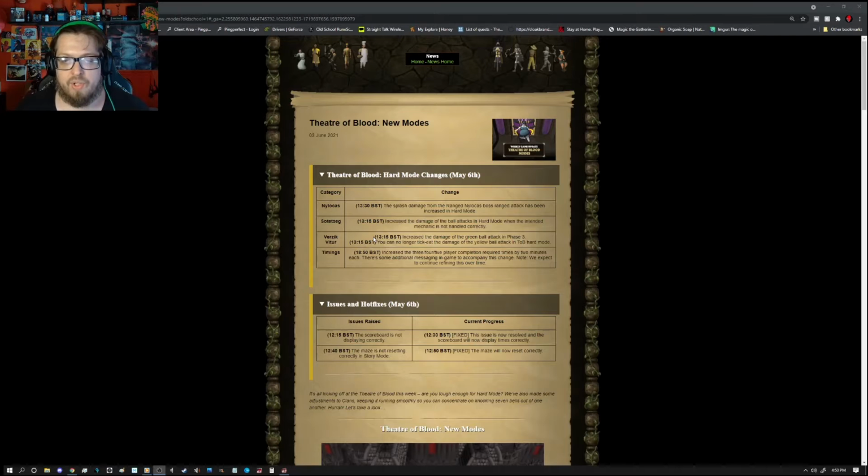Nylocas, at 1330 BST, the splash damage from the ranged Nylocas Vasilias boss attack has been increased in hard mode. And Sotetseg, at 1315 BST, increases the damage of all attacks in hard mode when the intended mechanic is not handled correctly.